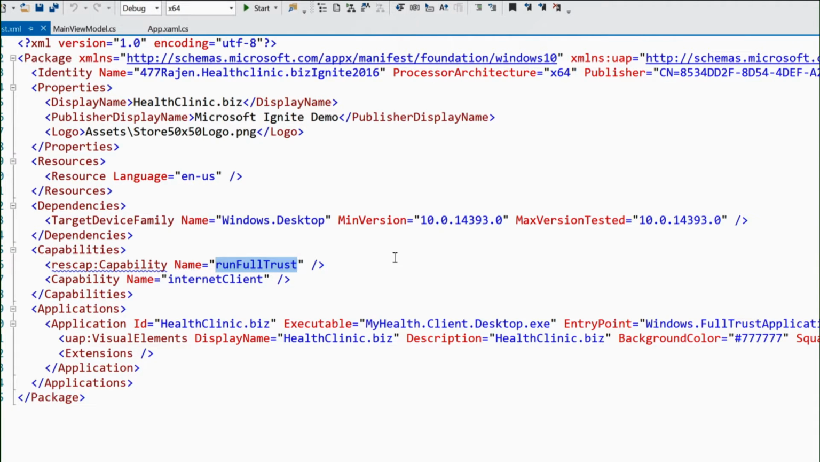So UWP apps in general, they're well isolated. They don't really get a lot of things that they can do on the system. But this is a desktop application like you're used to doing it today. We didn't want to restrict that experience for you, so you would have to do a lot of code changes to make this work in the first place. So this declares in the system that this is an application that requires all these functionalities on the system. And then in here, you can see that the executable name is set up to myhealth.client.desktop.exe, which is just a plain application that was the WPF app.